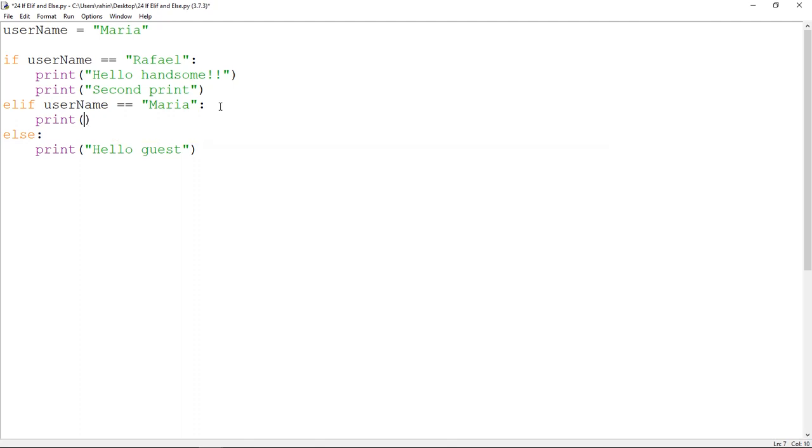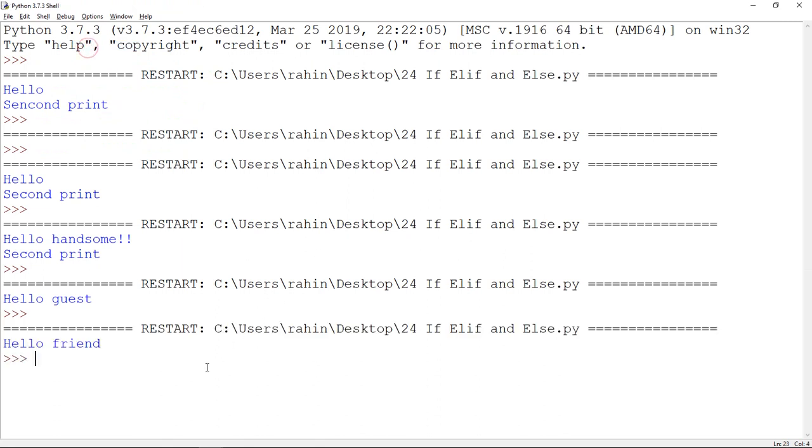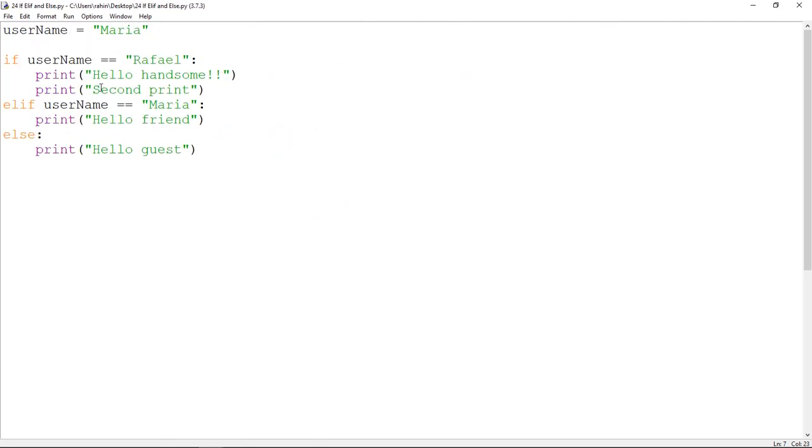Print, let's just say hello friend. And now, well, let's just run this so you can see, okay, we get to the hello friend, right? This is not true, so it goes to the second, the elif, finds Maria, says, okay, this is true, so it enters and executes this print.